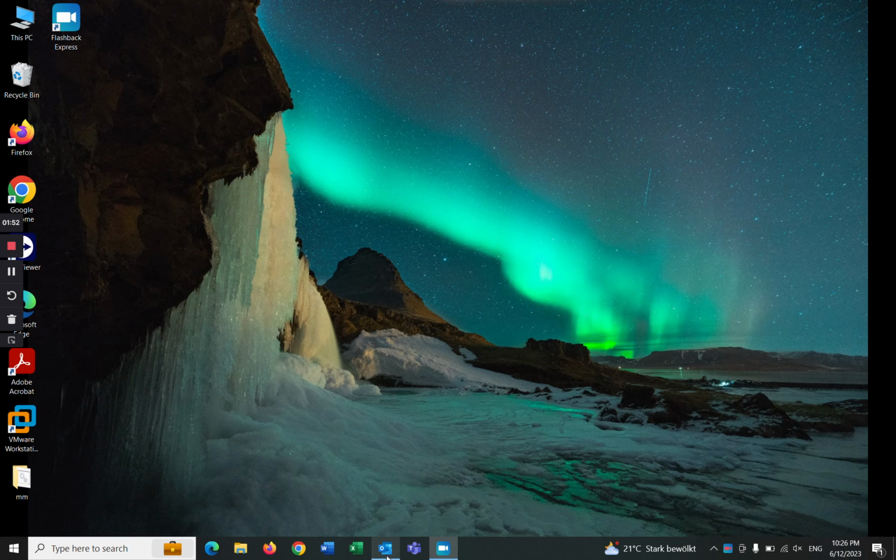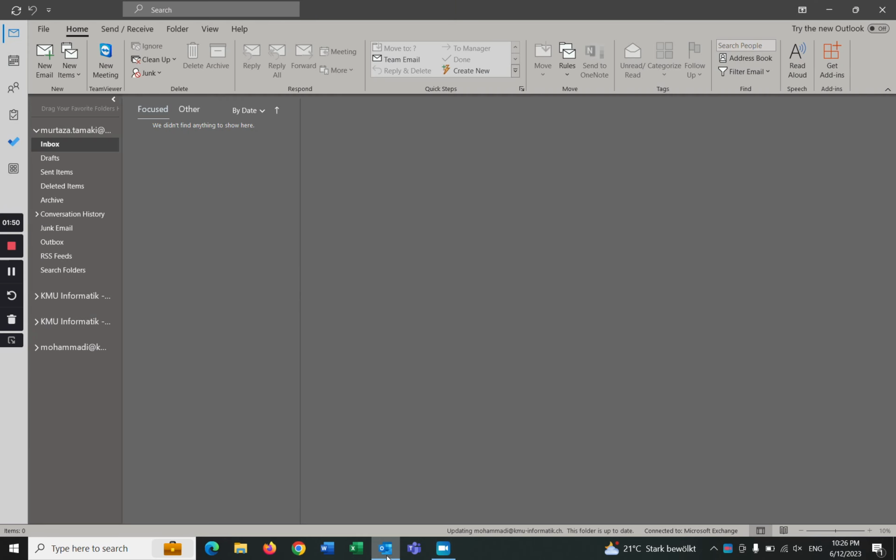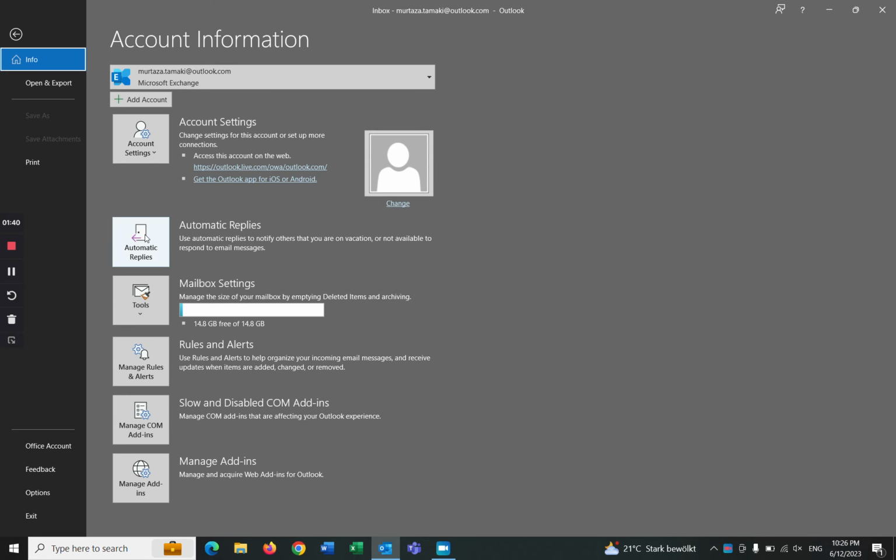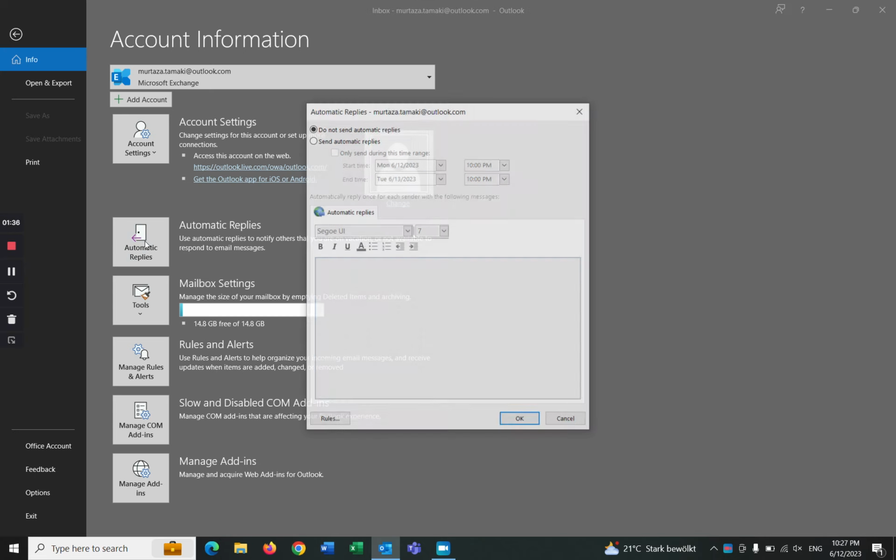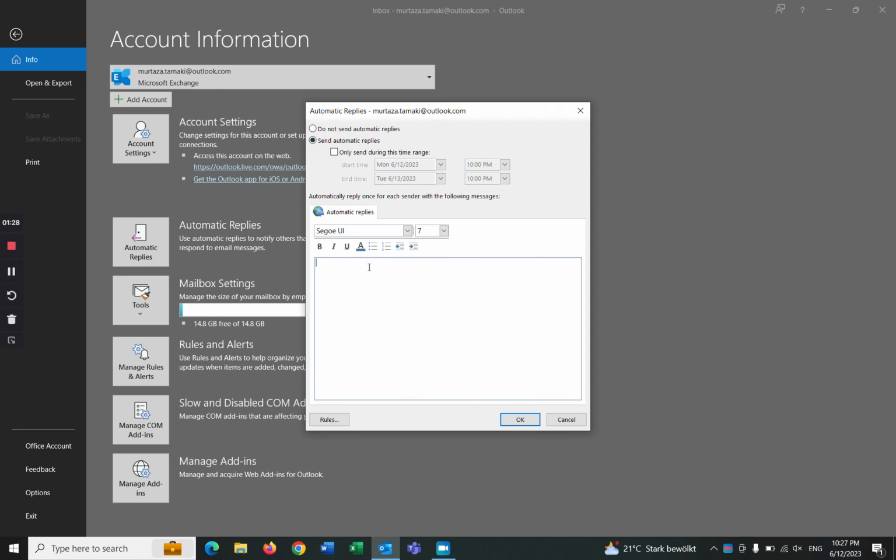So in this tutorial I will show you how to set up automatic replies on Outlook. So let's get started. Open your Outlook and go to File, and there is an option which is automatic replies. So click on that. Here you can choose send automatic replies. Okay, and here you can add your text.